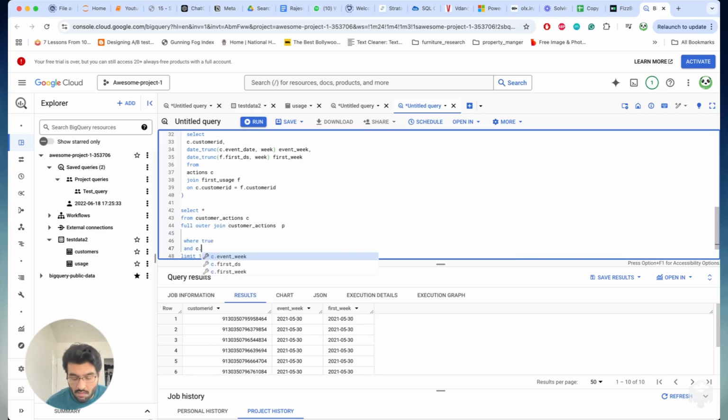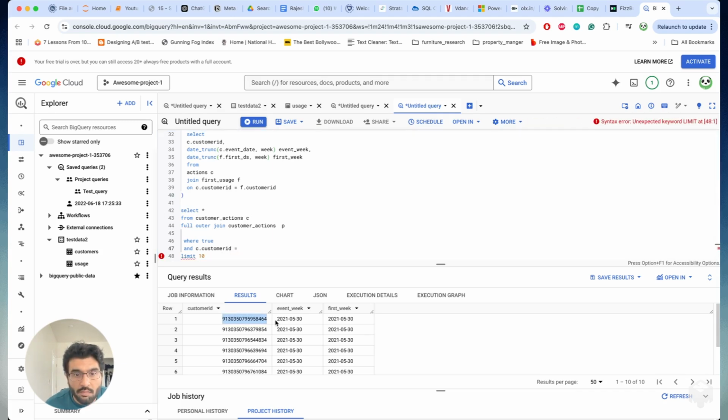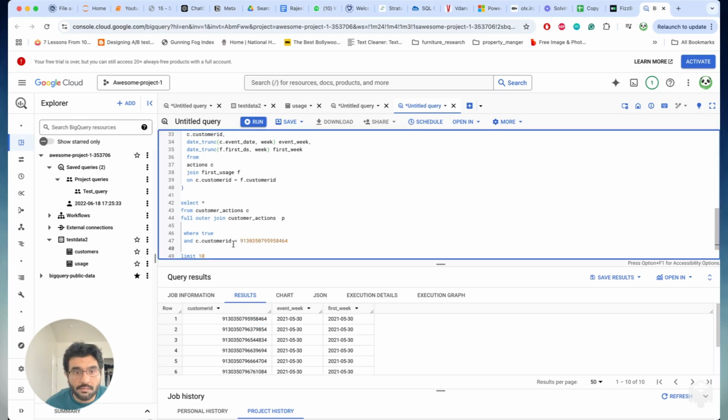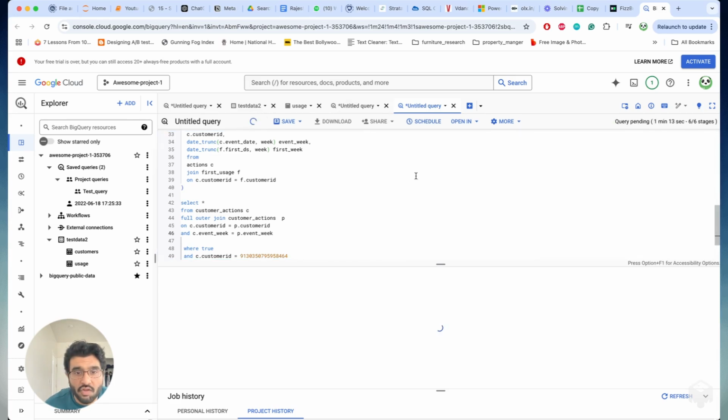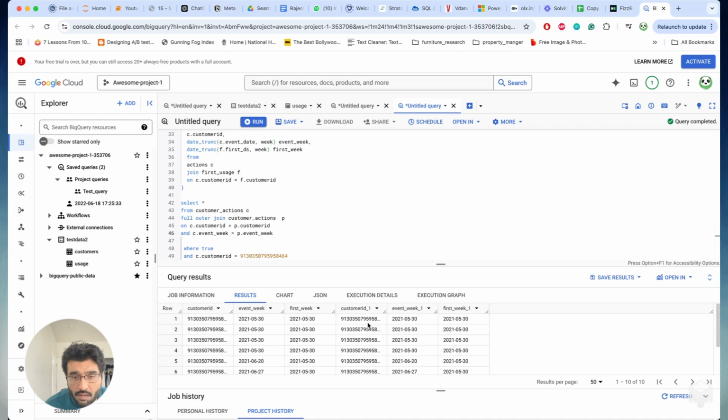So let's just do it for one customer. One customer, that is c dot customer ID equal to, let's just take one example. And then join it on c dot customer ID and p dot customer ID. Because it will have multiple weeks, we'll have to join on event week also. So now I join on event week. This is going to give you a self join on all the same rows and all the same columns. So event week is equal to event week.